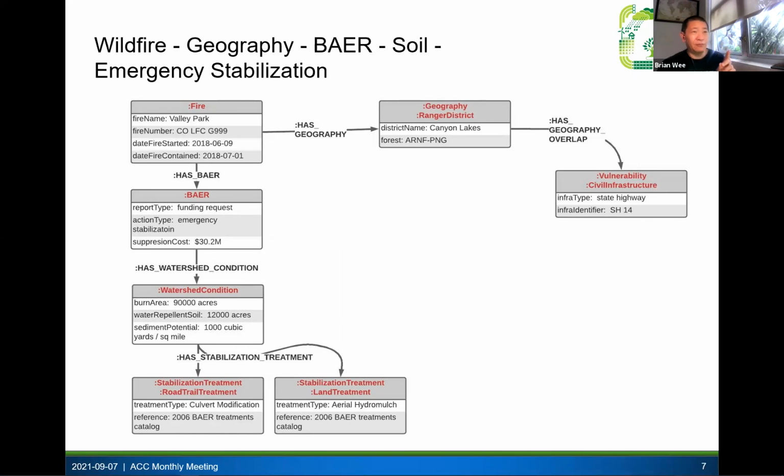However, that documentation relies on you to maintain it. In a graph database, on the other hand, you have to explicitly say what the relationship is between a BAER report and this thing called a watershed condition. Is it a chapter? Is it a section in the report? You have to be as explicit as you can, and this documentation of relationship is preserved with the database. So that is the advantage of a graph database. Having said that, you need to learn some of the terminologies associated with a graph database, and this is what we're going to do in the next 4 slides.